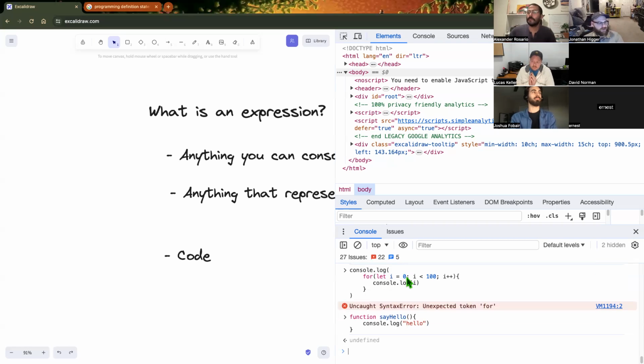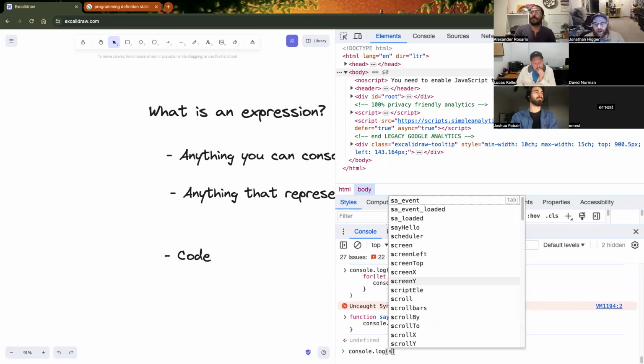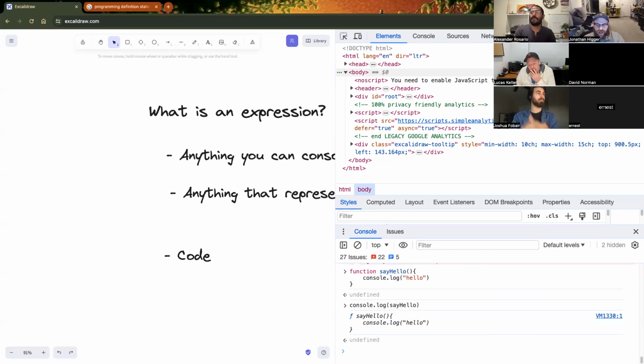Undefined? Nope. If I don't invoke it, no. If I console.log say hello, it's a function. It's the definition of that function. It's saying, hey, by the way, why don't you go ahead and log out this set of instructions we created, right? Because I didn't tell that set of instructions to execute. It just is the definition of that function.